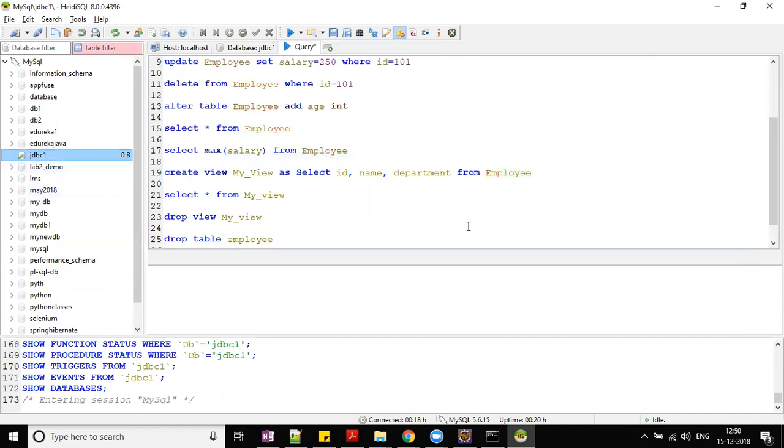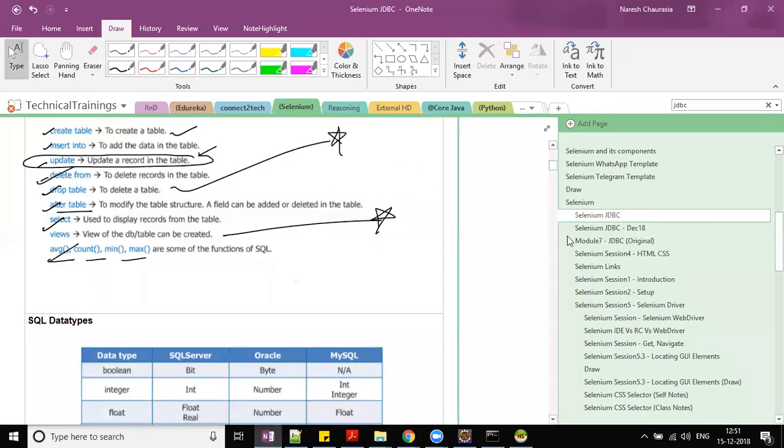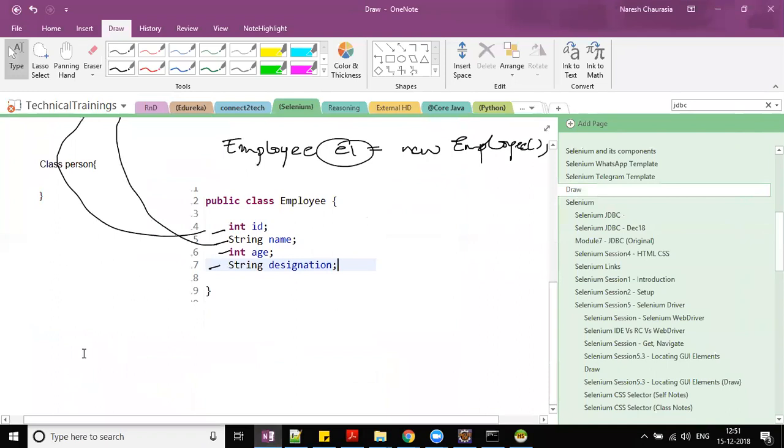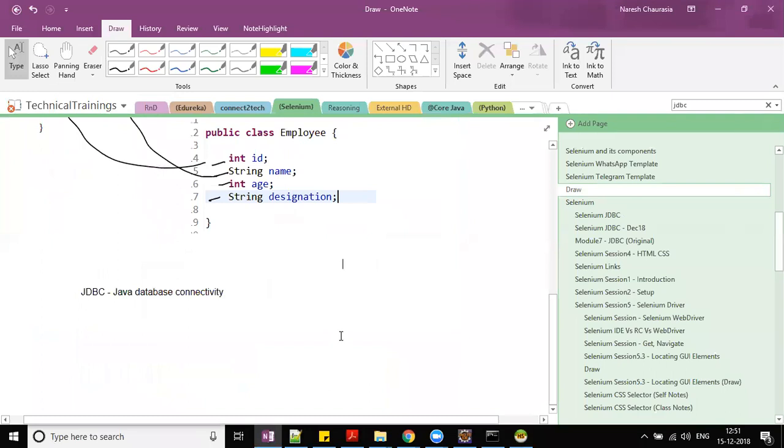Now the purpose of JDBC programming is that you should be able to perform all these operations which we just did with SQL with the help of a Java program. That is what JDBC is. It stands for Java Database Connectivity. That is what is meant by JDBC.